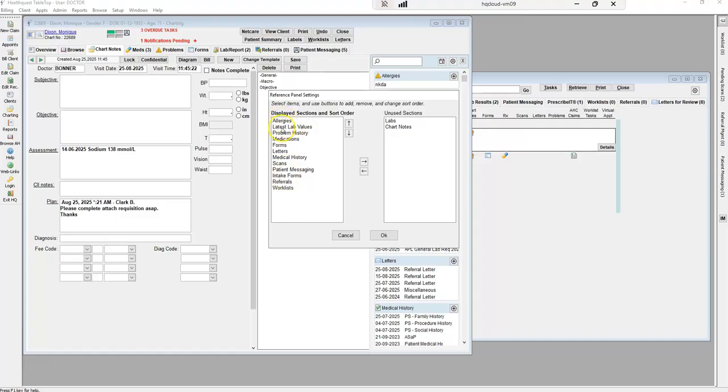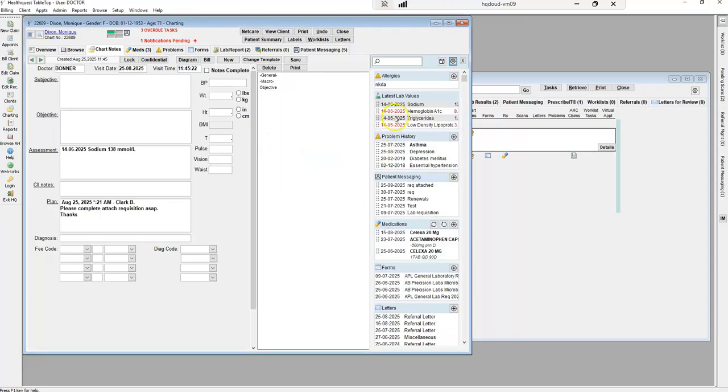So if your clinic does not use referral management, then you can click referrals and move it over to the unused section. Patient messaging you use all the time, so I'm going to move that one up here. So now I have it with my other items that I can drag into a patient's chart note. So if I click OK, now I have my 4 sections that I can drag into chart notes, visible all the time instead of having to scroll in this reference panel.